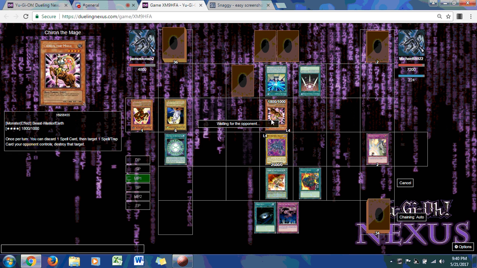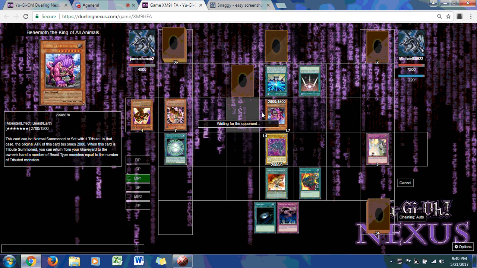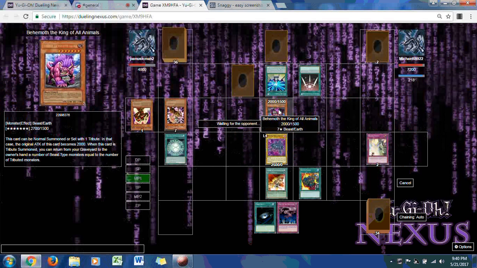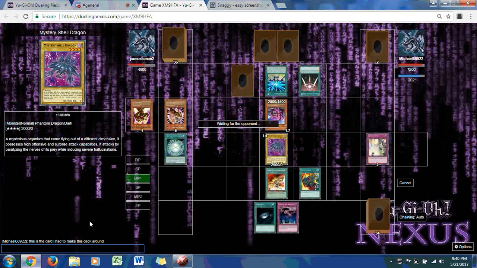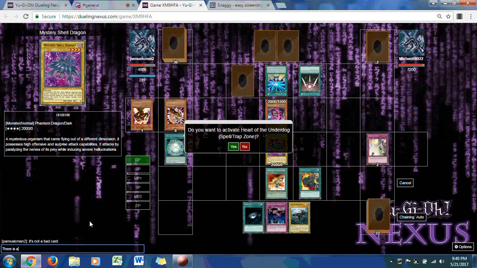He'll set one card face down. And will he use the special ability? Let's find out. Nope. He'll tribute for Behemoth, the King of All Animals. When this card is tribute summoned, you can return from your graveyard to your hand a number of beast-type monsters equal to the number of tributed monsters. I guess with that one tribute, he only has 2,000 attack. He could have put out the ace card. That's not a bad card. There is some good support for that card.